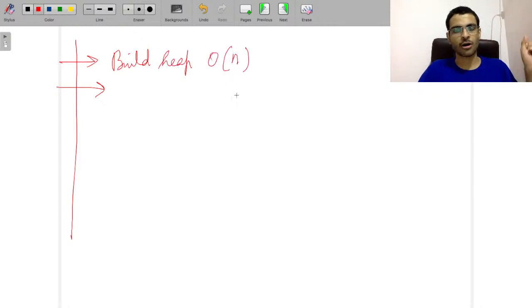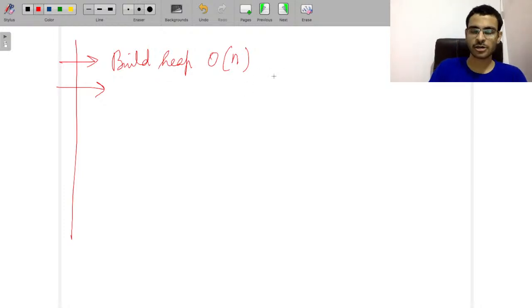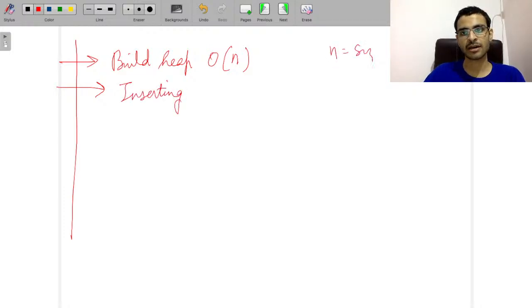You can observe the video, you can read the proof, but the proof is not important. Build heap takes order n time. For inserting, n is equal to the current size of the heap. Inserting an element will take how much time? It takes order log n time.